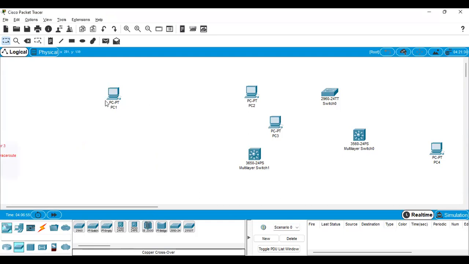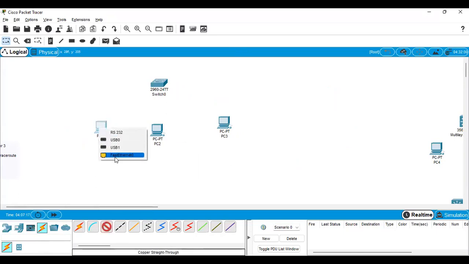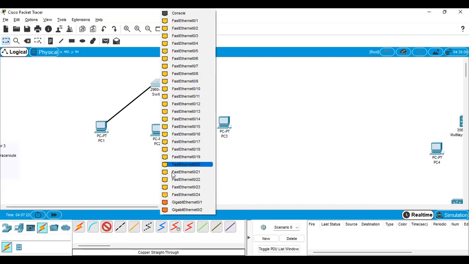Let's say, for example, I have PC1, PC2, and PC3. These PCs I need to connect to the switch. As I said in the very beginning, PC to switch is a straight cable. If you go down on the cable side, you can see it's defined as cross and straight. You connect the straight cable from PC1's Ethernet port. If you click the switch, you can see there are 24 ports and 2 gigabit ports. The 1 to 24 are Fast Ethernet, which is 100 MB. Therefore, my uplink is 1000.